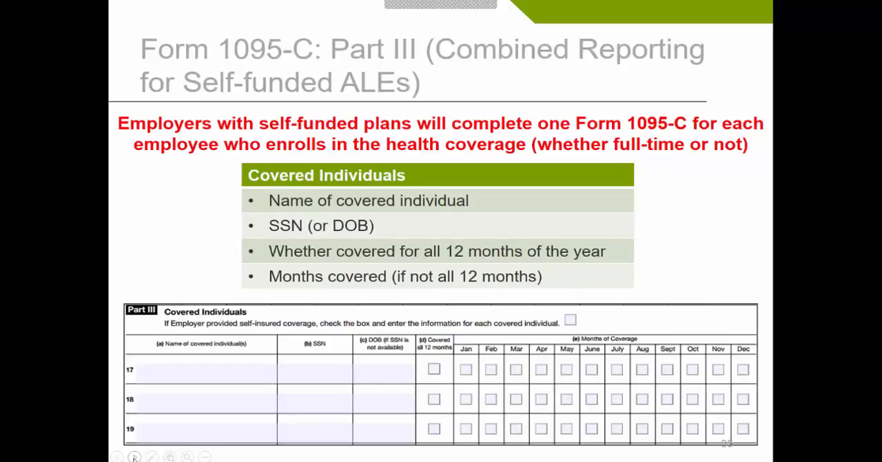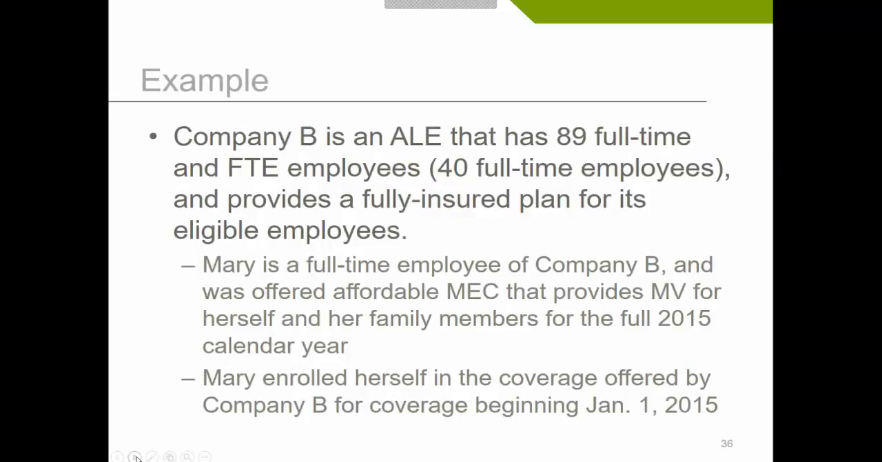Part 3 of the forms really boils down to if you're self-funded. Most of my restaurant groups are not self-funded, but just be aware that if you are, and self-funded, remember, is where you're paying premium plus claims, we would need dependent information in here. So just be aware that that's what the IRS is looking for.